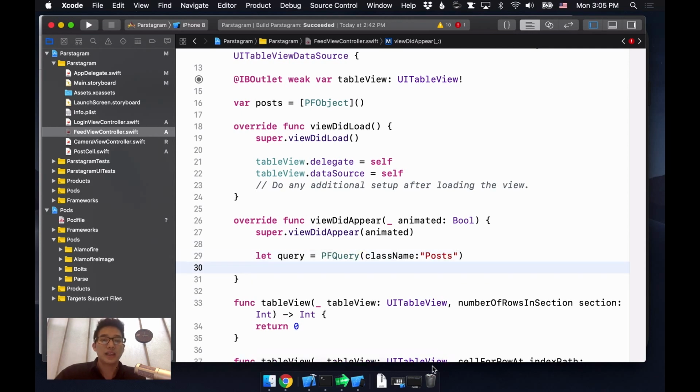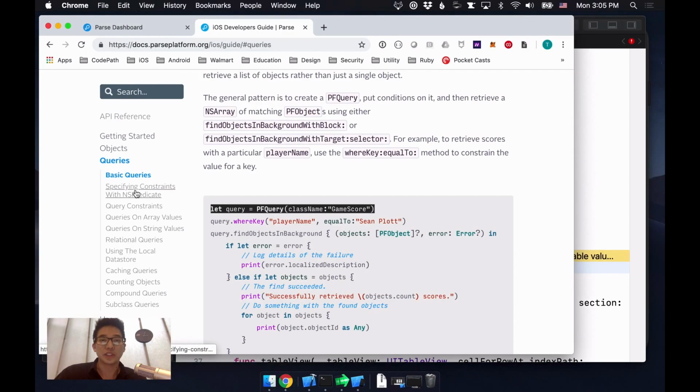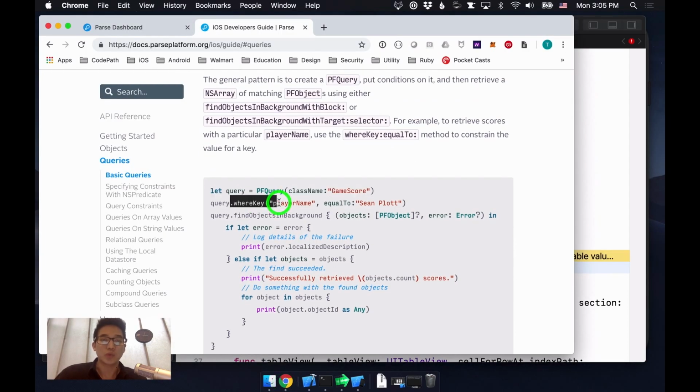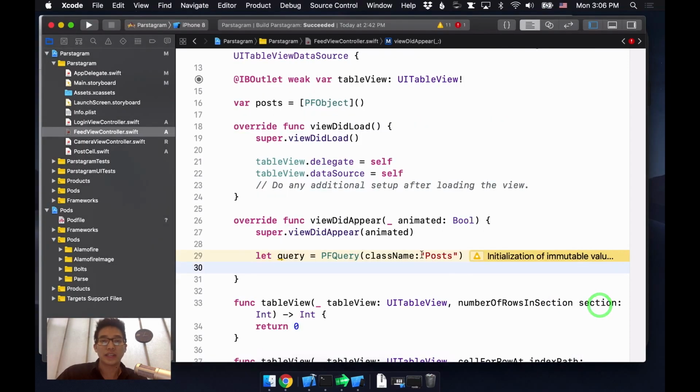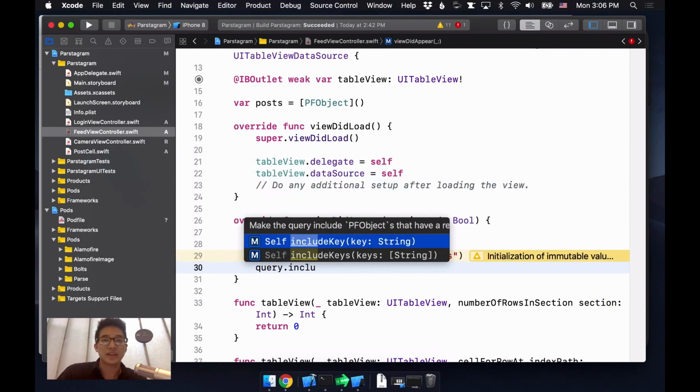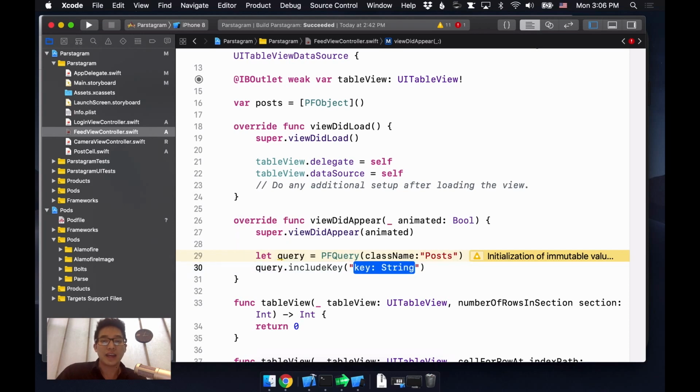Then you can put a bunch of options onto it, right? So they illustrate just one where they put a filter onto it. We don't want a filter. We do need what's called an include key. So we'll say dot include key. You can do key or keys. For us, it's just going to be key. And then I'm going to put author.